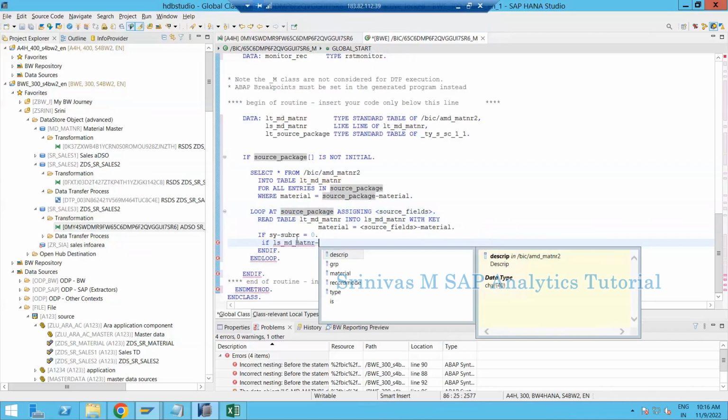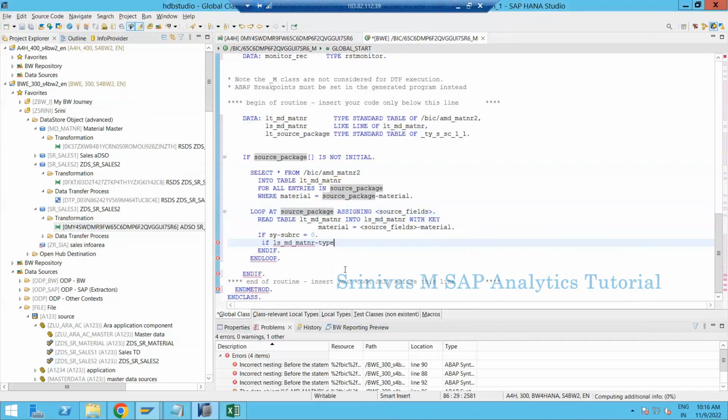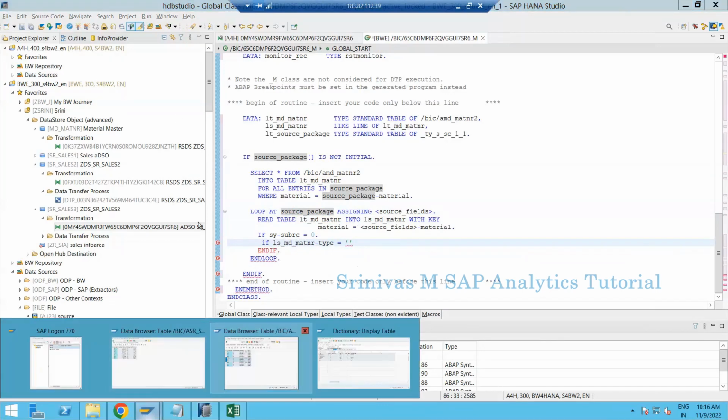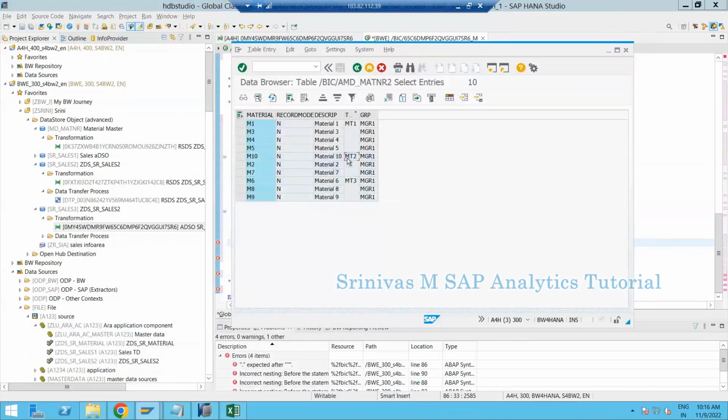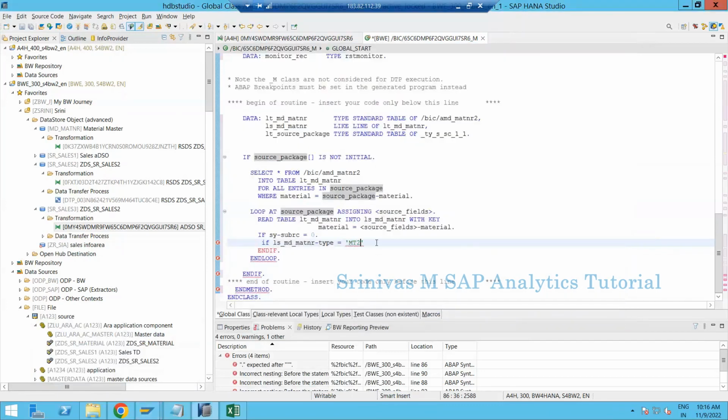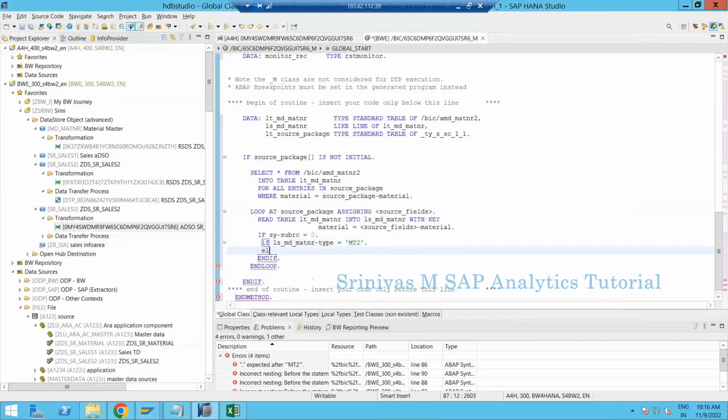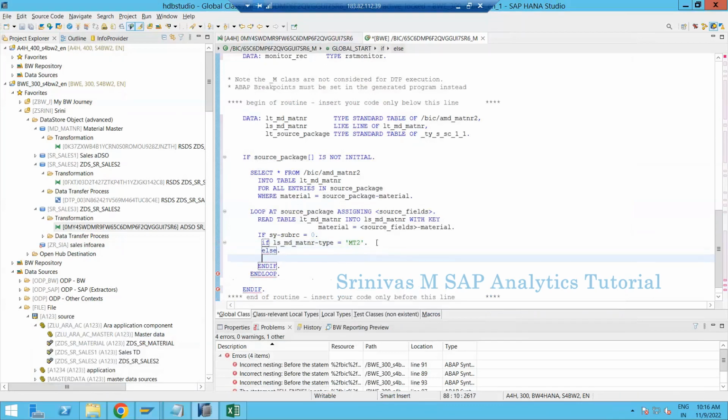Now in this work area, I am checking if ls_md_matner material type, so material type is available under type, is equal to type M2. I don't want to bring those. So if it is of type M2, then don't do anything else. If it is not of type M2, then I am going to append my source package record to the append-to table.